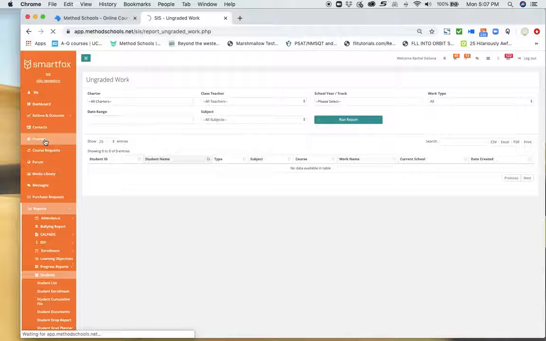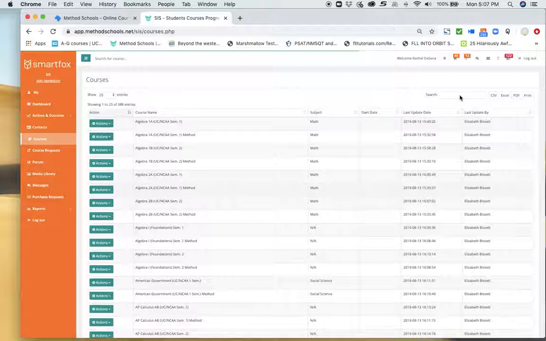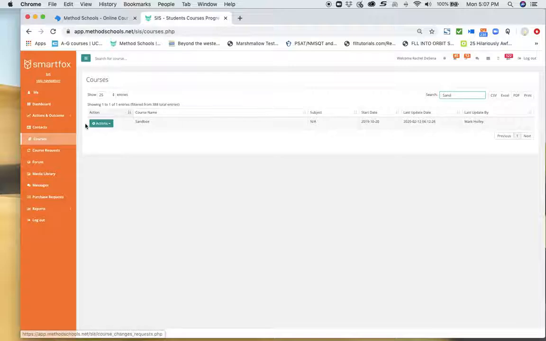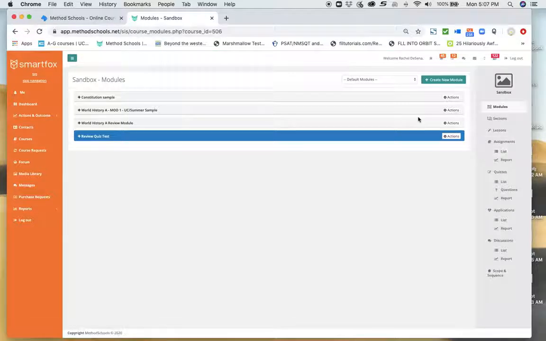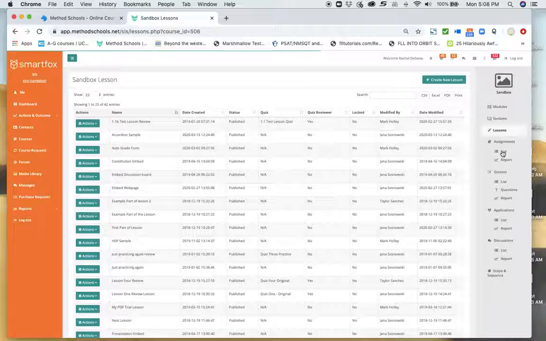In order to access the courses, teachers will click the Courses button on the side. They're able to search the courses to find the one they're looking for. In order to edit the course, simply click Actions, Edit, and they'll have access to everything within that course. They can look at a list of lessons, a list of assignments, or quizzes.